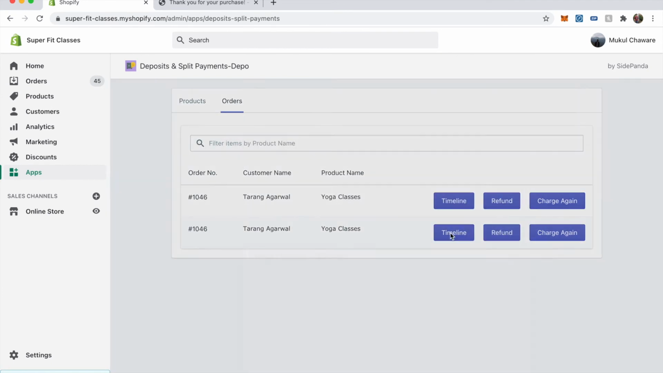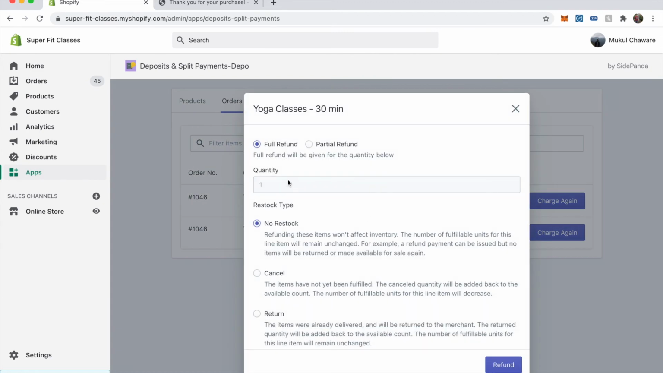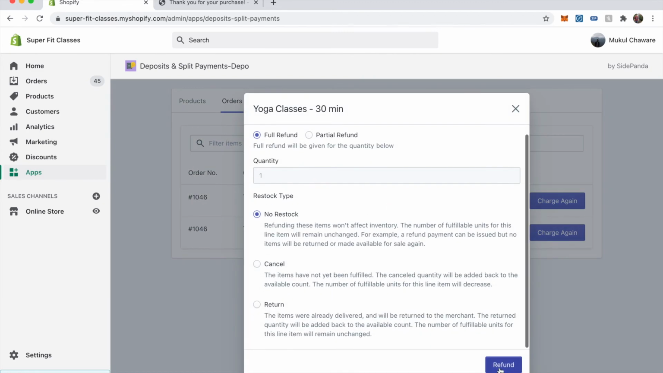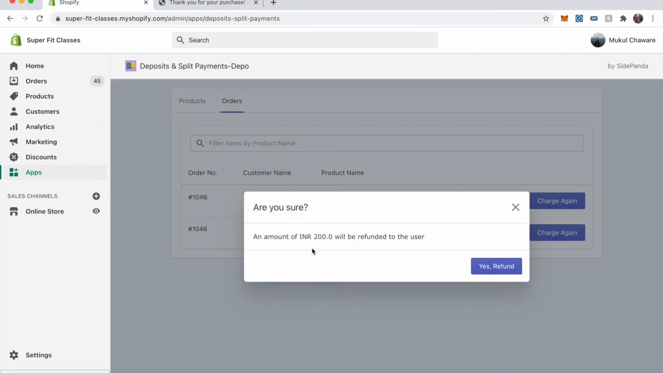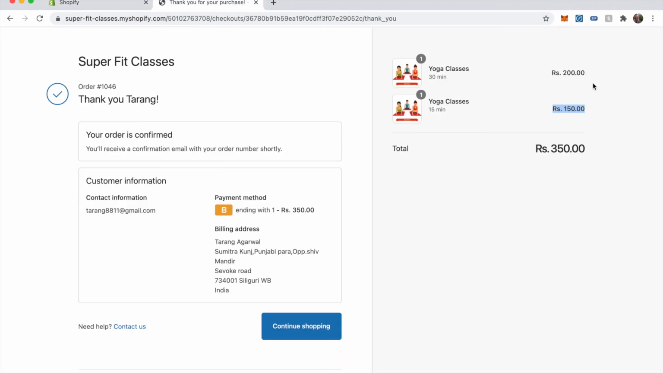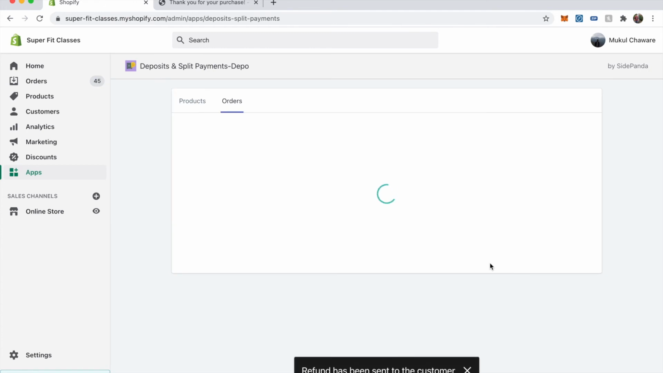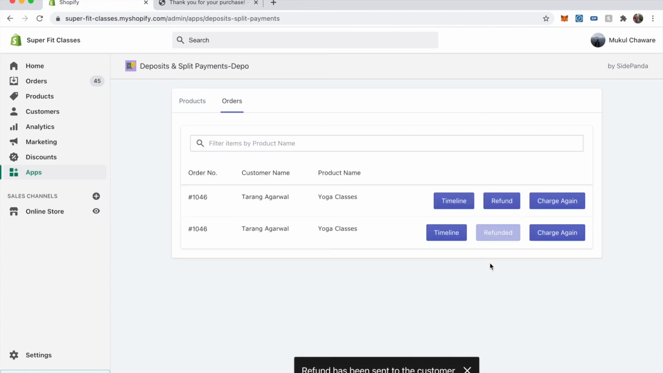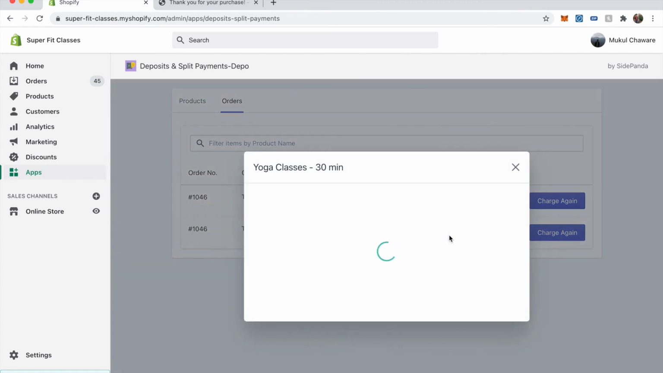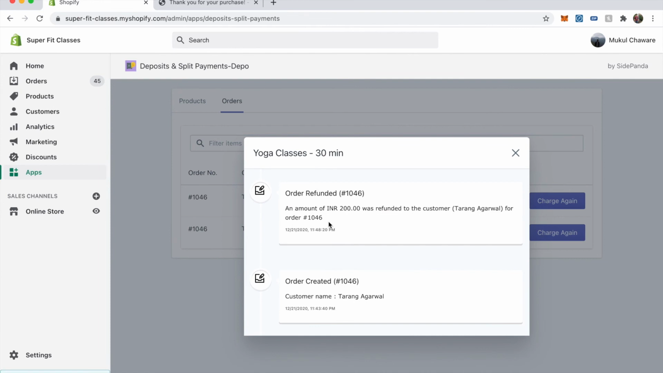Now if we go for the other product, and we want to refund the full amount, we click on full refund, we click on refund, and an amount of 200 will be refunded to the user. We could see here the total amount was 200 for this 30 minutes. So if we click on yes, refund, the whole amount has been refunded to the user, and this changes. So you cannot refund more because you have already done that. And if we click on the timeline, we'll see the refunded amount here, as well as the details of the timeline. As we could see here, the 200 was refunded, and it was refunded at this point of time.